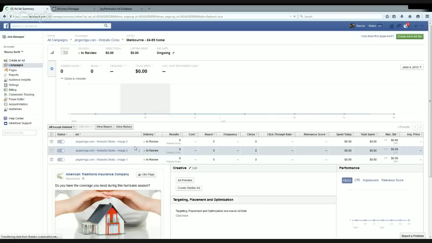So in this case, when it's running, I can see which ones have the best click-through rates. I'll see what I'm paying. So if I see maybe I'm paying more for image 2 as opposed to image 3, I can go ahead and shut them off. So I would just slide this over to shut these off. So basically that's how to create your first ads.